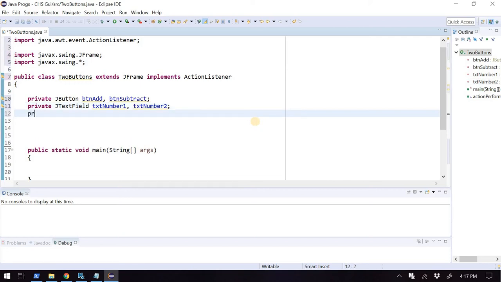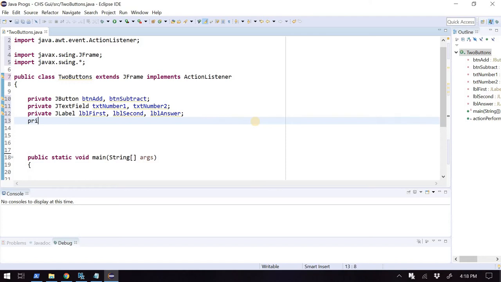All right, so we're going to also have a JLabel. And we'll have a few of them, lblFirst, lblSecond for the first number and the second number, and then one for the answer, lblAnswer. Okay, and then finally, my method of creating graphical user interfaces is to organize things in panels, and then I can add the panel to the frame.